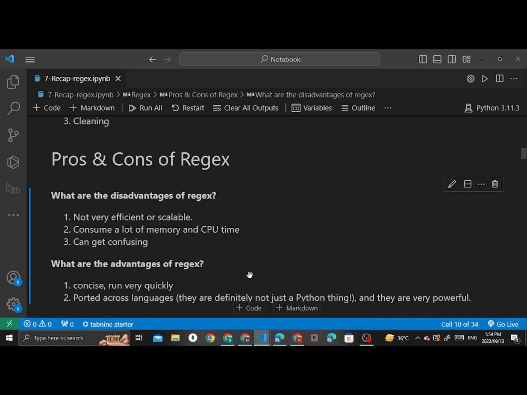And what are the advantages of regex? Why should we use regex? First, it is very concise and it can run very quickly, but in some situations it can get slow as well. Then we have the second advantage, which is that it is ported across languages. They are definitely not just a Python thing, and very powerful. Regex is not just for Python. It is used in markup languages as well, HTML and all, and in JavaScript as well.